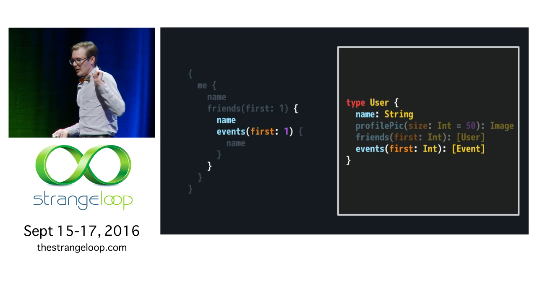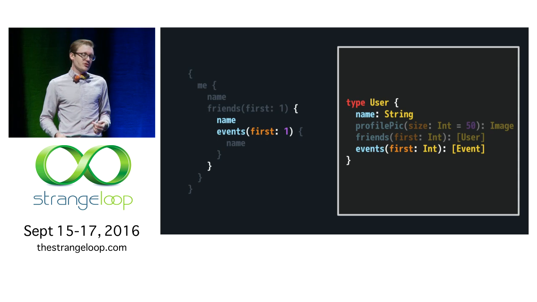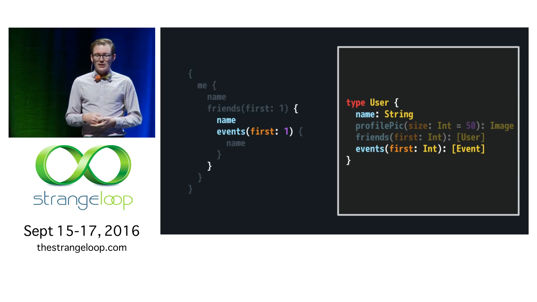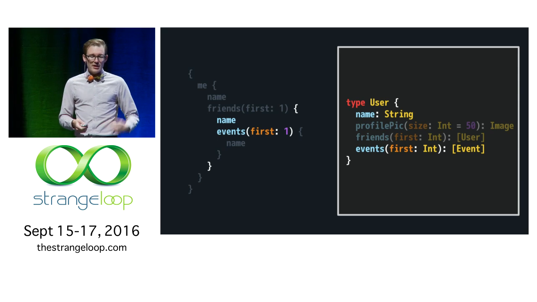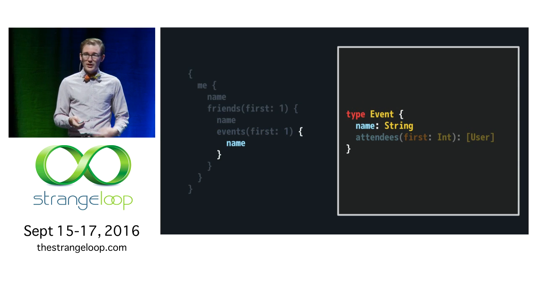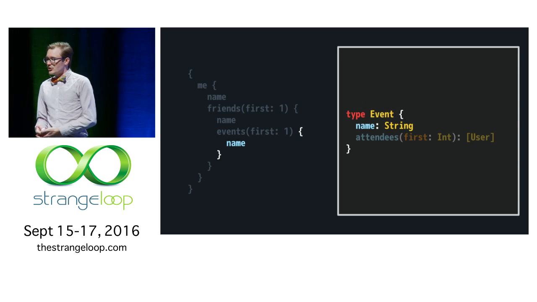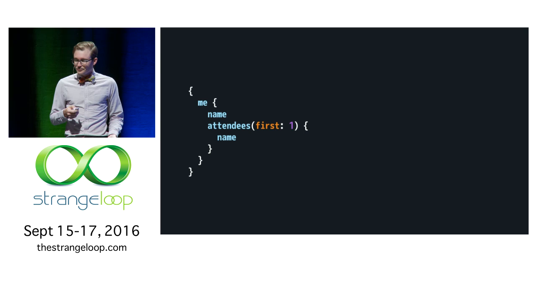So let's continue. We asked for friends, and we were going to get back a list of users. Lists in our type notation are done with these square brackets. And now we can ask the name of our friends and the events that they're attending. And events is going to return a list of the event type, and then we can ask for the names of those events. So by having this type system, we're able to prove that this query is valid before we even attempt to run it.